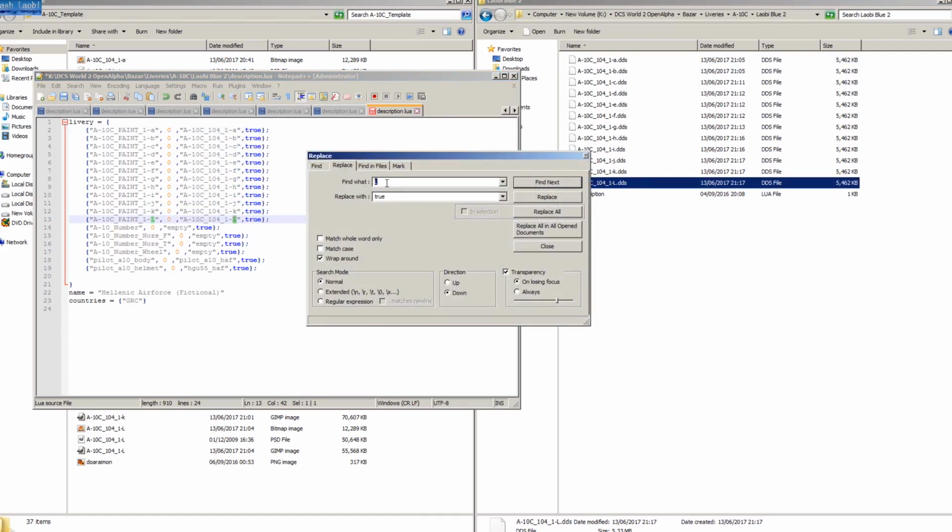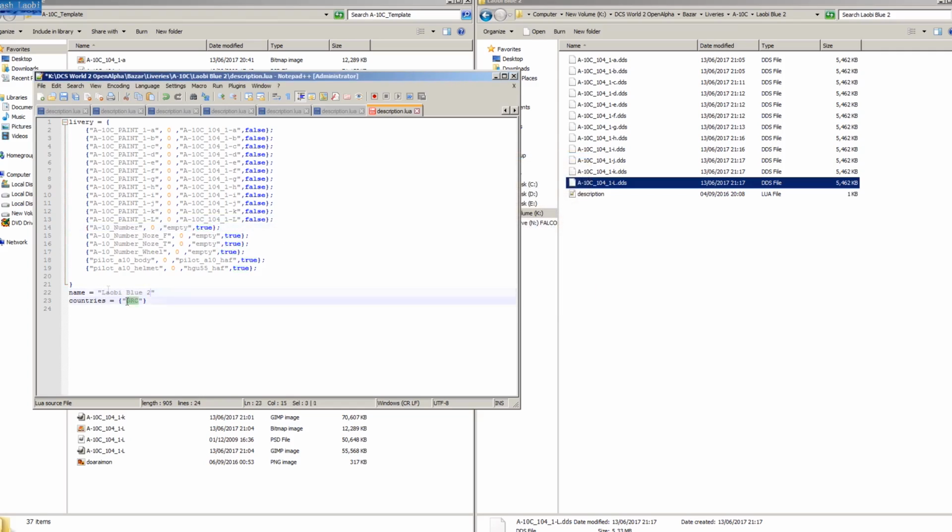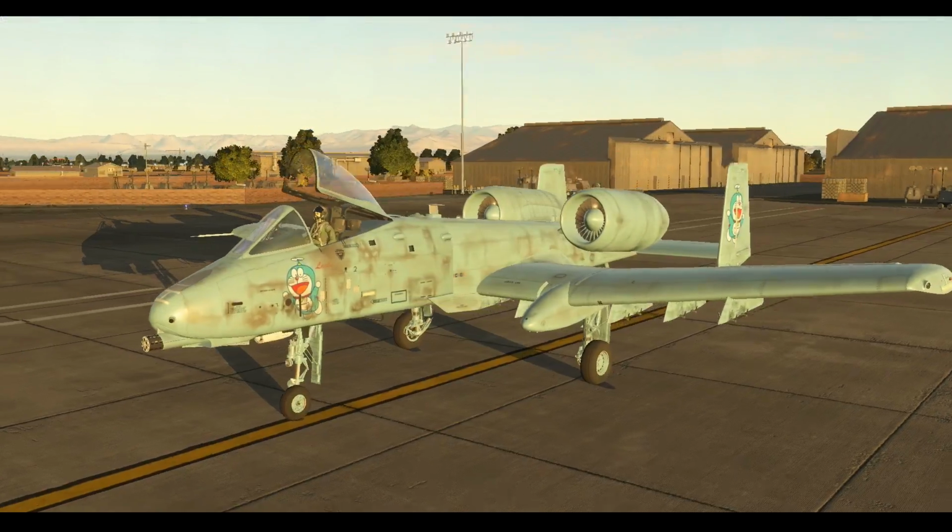There are two possible states of every line, either true or false. True means it searches outside the folder for the relevant information. False means it searches within the folder. So for those lines we have altered, we need to change all of those to false at the end. Change the name at the bottom, enter the countries we wish to use it for, save the file, open DCS, and marvel at the abomination.